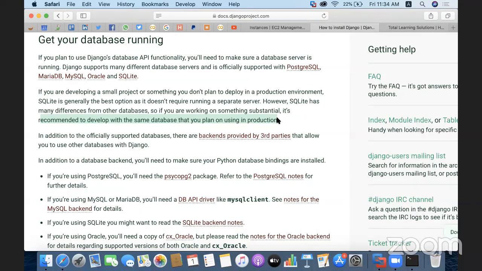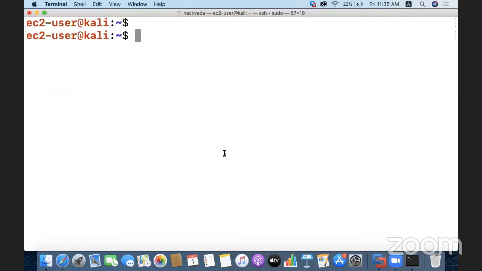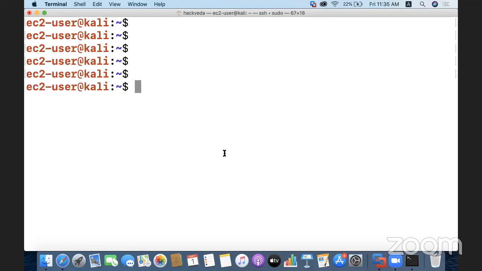So let's quickly get back to our Linux terminal where we have got access to ec2-user at Kali, and we are going to configure our database for Django. Now on Kali Linux, MySQL server is installed by default, but I'm writing this command just for those who don't have a MySQL server installed by default. Those people can use sudo apt-get install.